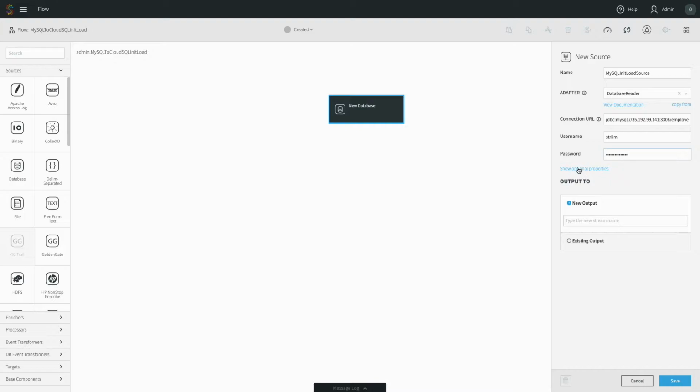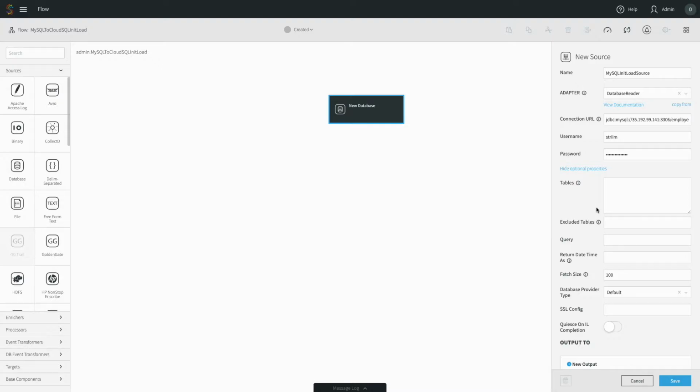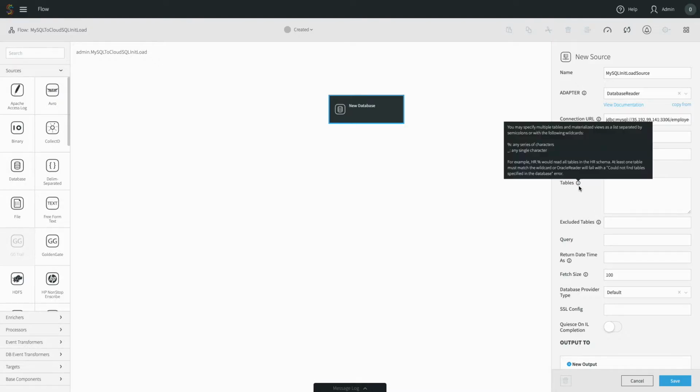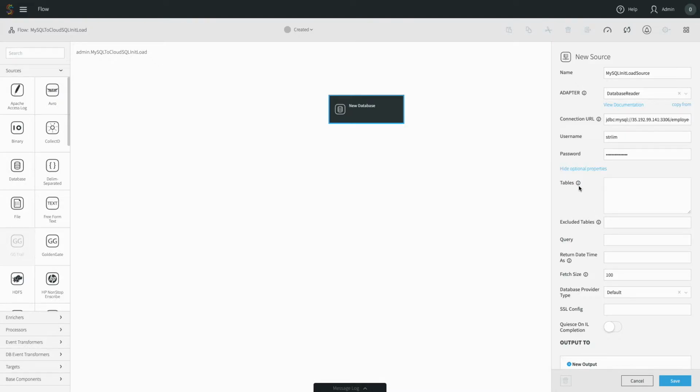Go ahead and click on this blue Show Optional Properties to expose some additional properties. In the Tables property, this is where you specify the tables that you want Striim to read from. In this case, we want to read all of the tables in the employees database. So we'll select employees.% to capture all of them. But you can also specify individual tables in the syntax schema name, period table name.